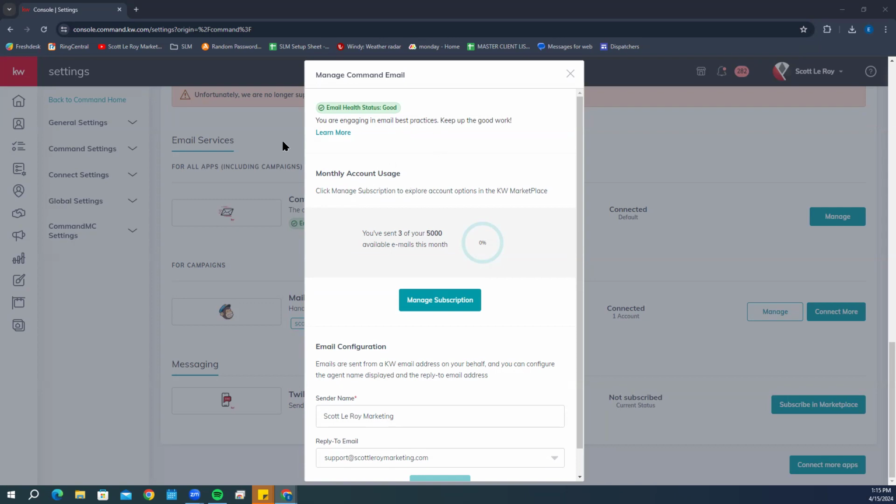Now, keep in mind as well, your monthly account usage: you are allotted 5,000 free emails to use through Command each month. If for whatever reason you have a huge database and you need more than 5,000, you are able to purchase more by clicking manage subscription. And there's going to be a couple other places that you can purchase them as well. And you'll see those as we move along today.